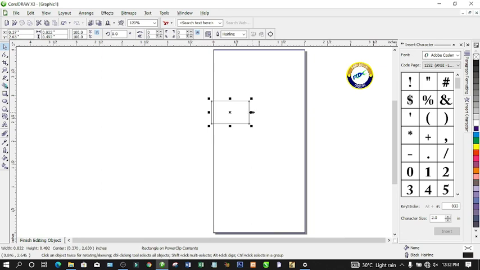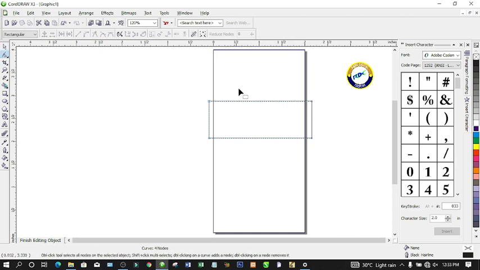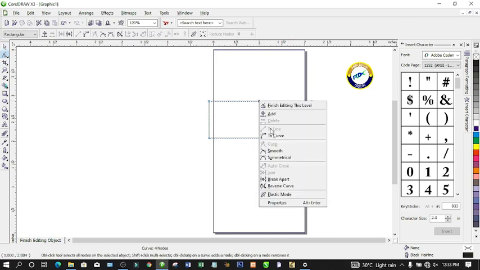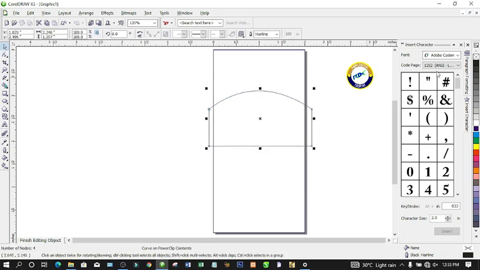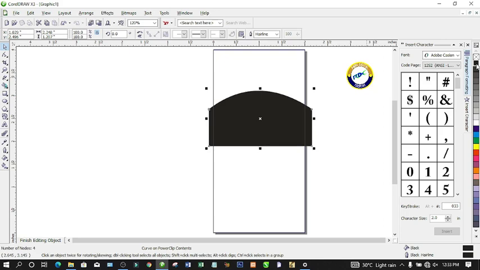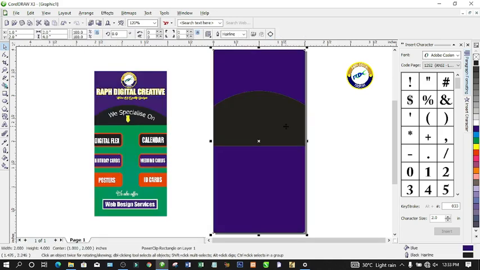So I will expand this. Then I will right click to convert it to curve. Then go to my shape tool here, and click here, then curve. So I'll drag it up, curve, then drop my tool. Now use black. I'll remove the outline to none. If I click finish editing objects, you see here.